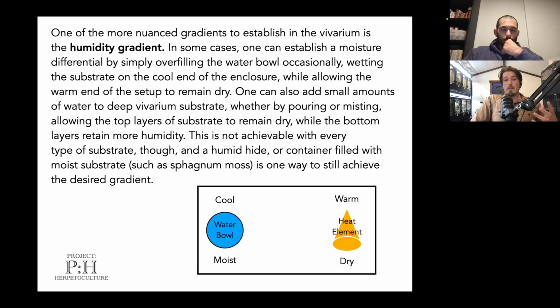Again, like I said, with that tricolor hognose that I was showing earlier, the Xenodon dorbignii, the South American hognose, which was also pictured earlier in the presentation, the way that I achieve their humidity gradient is I just overfill their water bowls. When I go to replace the water every day, and I'm filling it back up, I just let it spill over a little bit, and that allows the substrate underneath their water bowls to stay nice and moist.